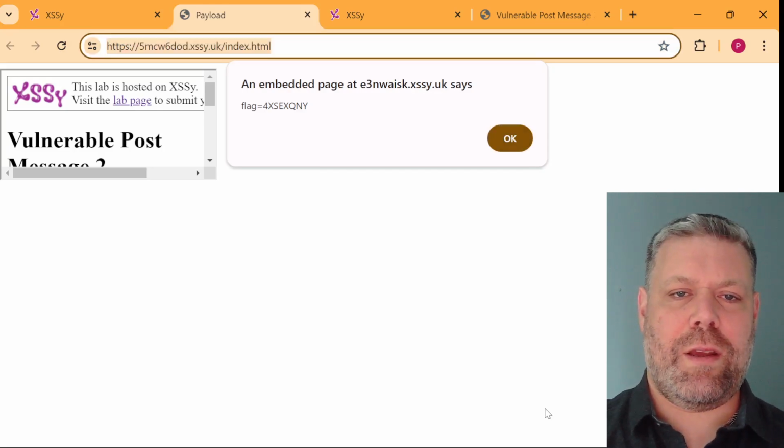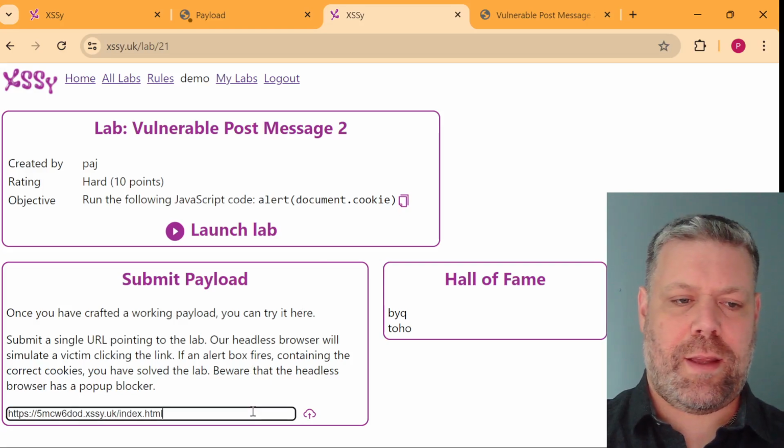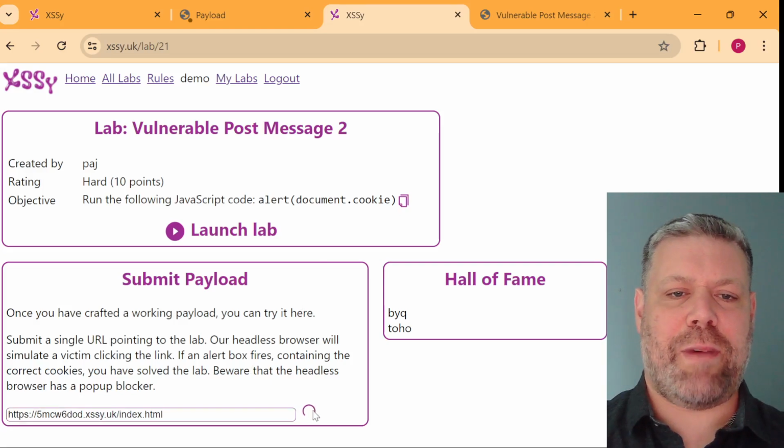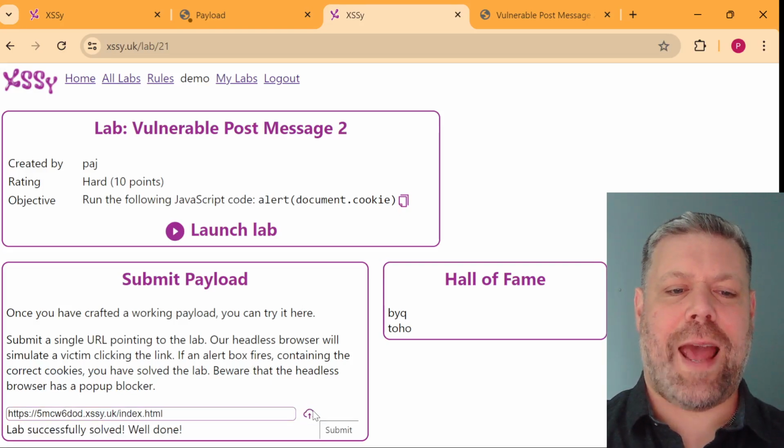Just to be sure we've successfully solved this, let's take that URL and send it to the headless browser. And there we go. We've successfully solved the lab.